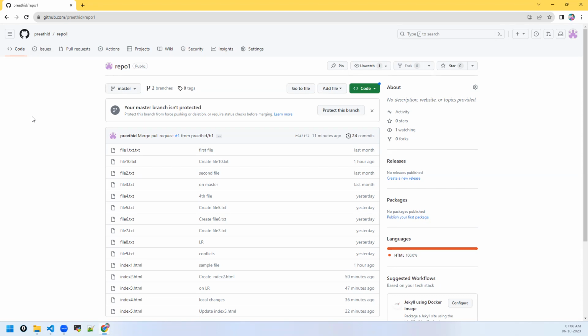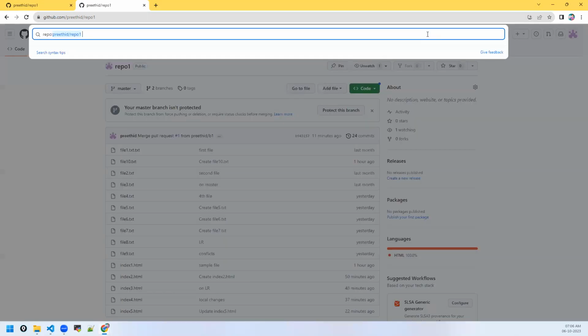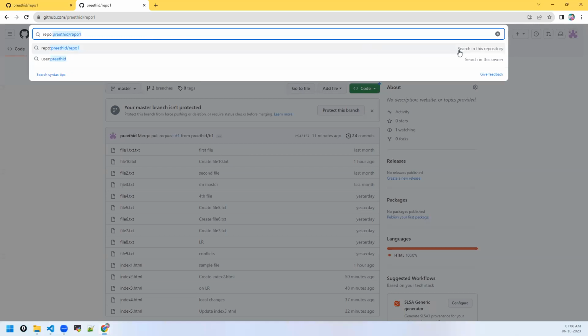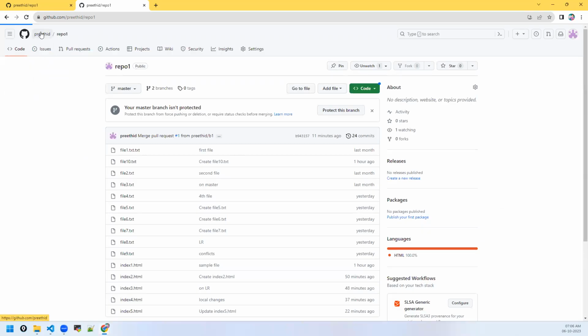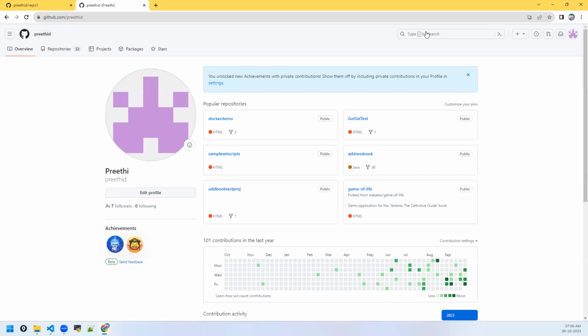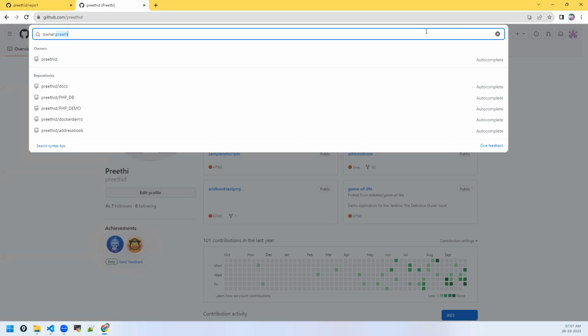So that's about the pull request. And there's another option called forking. This is not much used, but I just want to show you. Particularly, we'll use this for some repos. Let's suppose, see here, you can search the entire repository. I want to search in the entire GitHub.